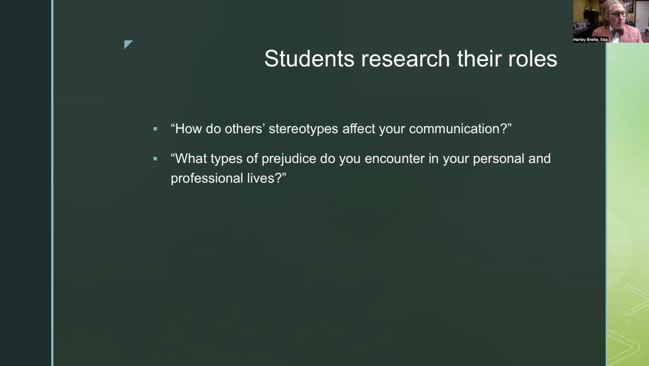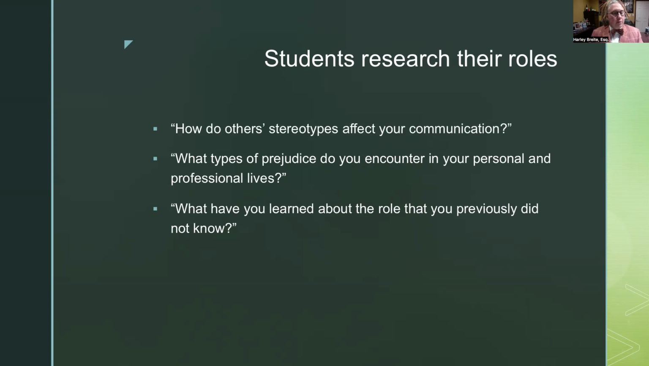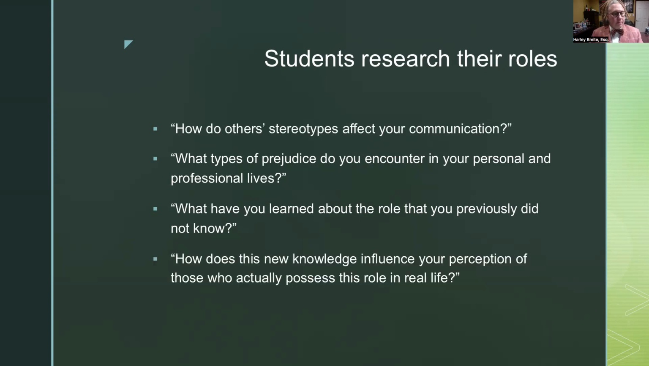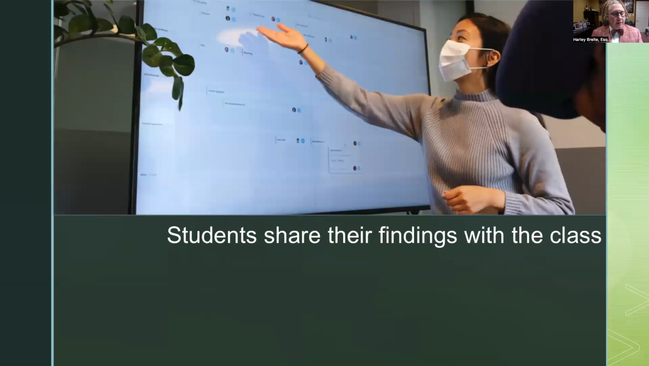Students are then asked to reflect from their own perspective. What have you learned about the role that you previously did not know? How does this new knowledge influence your perception of those who actually possess this role in real life? What difficulties did you have in assuming this role? Finally, students share their findings with the class through a live oral presentation or pre-recorded video.